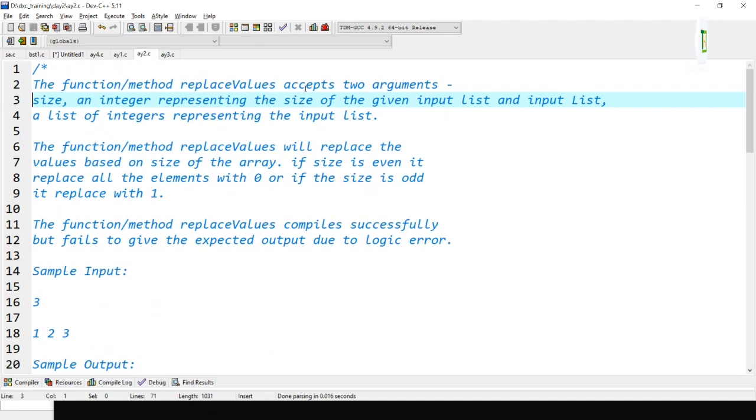The method replaceValues accepts two arguments, the size and an array representing the size of the given list and the input list, and the function will replace the values based on the size of the array. If the array size is even, it replaces all the elements with 0, or if the size is odd, it replaces all values with 1. If the size is even, we have to replace all the values in the array with 0. If the size is odd, we have to replace all the values with 1.